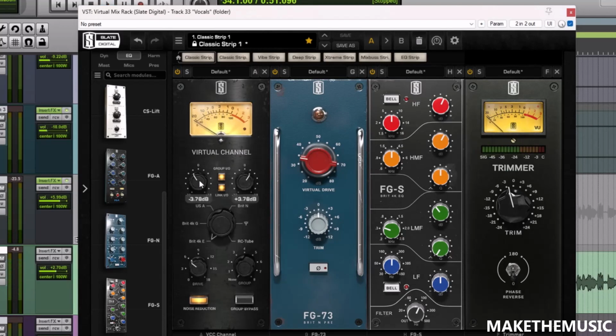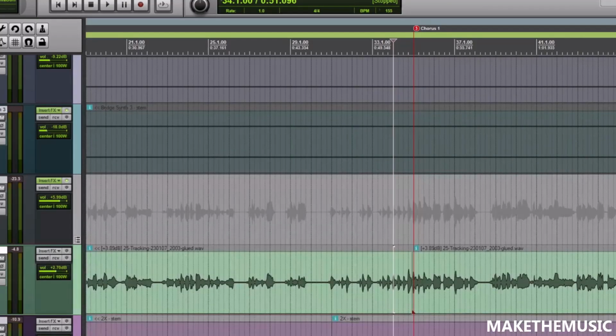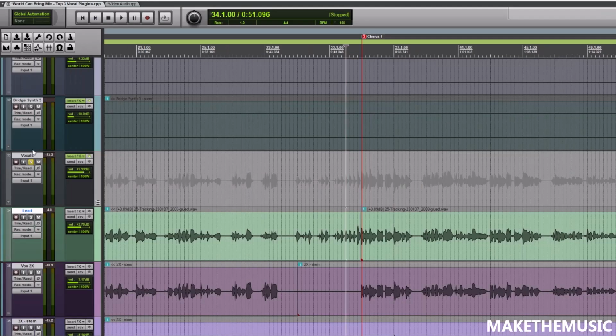So it's already kind of a little bit compressed with the virtual channel. It's had a little bit of that preamp drive and then some EQ just to give it some presence. So here's where we're sounding right now in the context of the mix here.